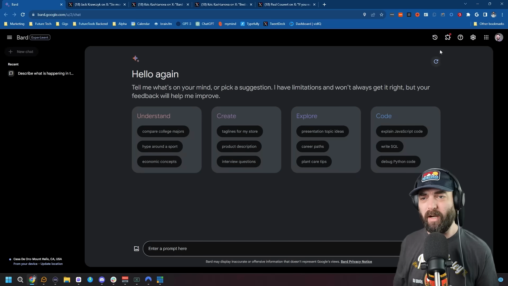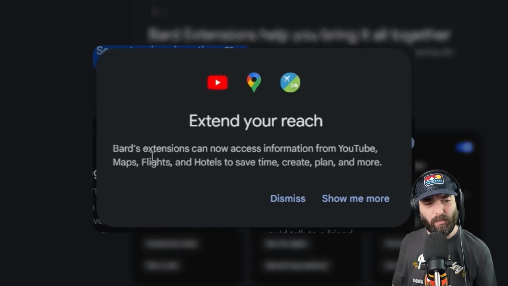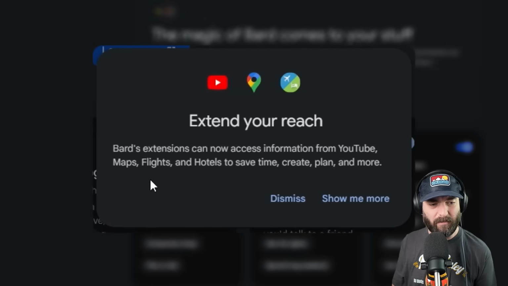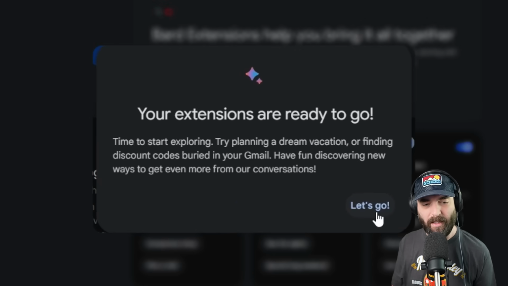And we are in Bard, and I noticed there's a little puzzle piece image up here. It says extensions. Let's go ahead and click on this. It says extend your reach. Bard's extensions can now access information from YouTube, maps, flights, and hotels to save time, create, plan, and more. So let's go ahead and click let's go.